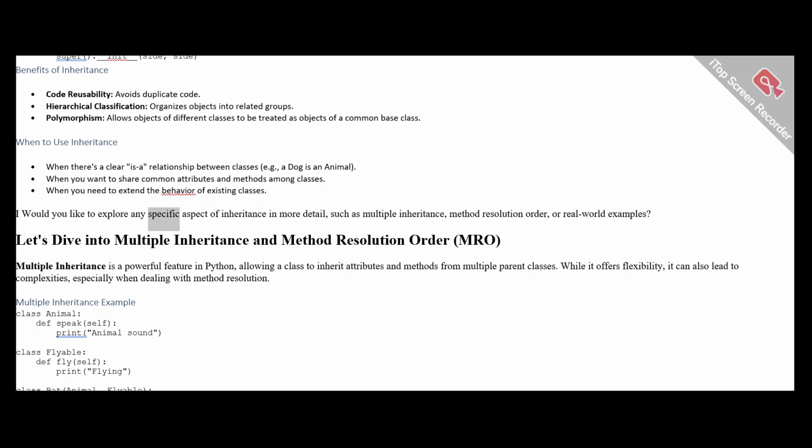Would you like to explore any specific aspect of inheritance in more detail, such as multiple inheritance, method resolution order, or real-world examples? Let's dive into multiple inheritance and method resolution order, MRO. Multiple inheritance is a powerful feature in Python, allowing a class to inherit attributes and methods from multiple parent classes. While it offers flexibility, it can also lead to complexities, especially when dealing with method resolution.